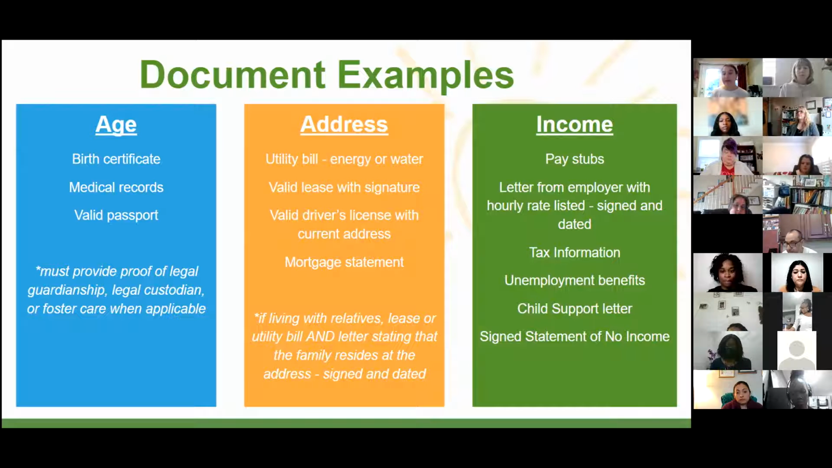A main question that we get is if there is a family that is living with relatives, or if their name is not on the lease or utility bill. We would ask that they submit the utility bill, and whoever's name is on that bill would just need to write a letter stating that the family resides at their address, and then we would just need the letter to be signed and dated.